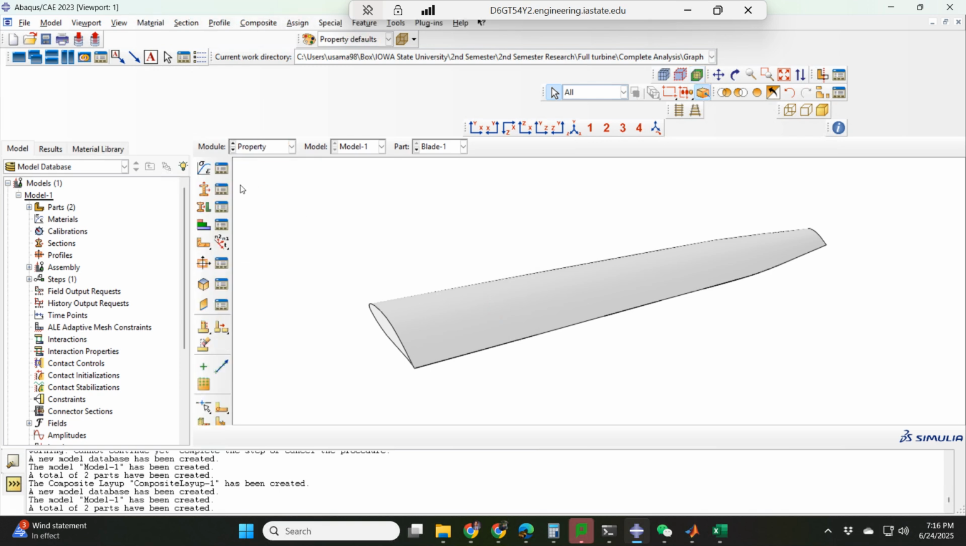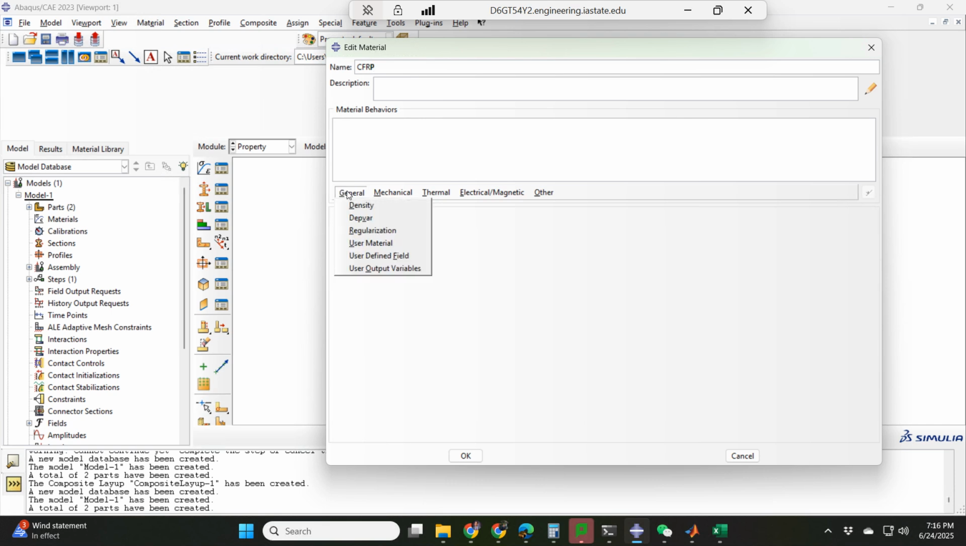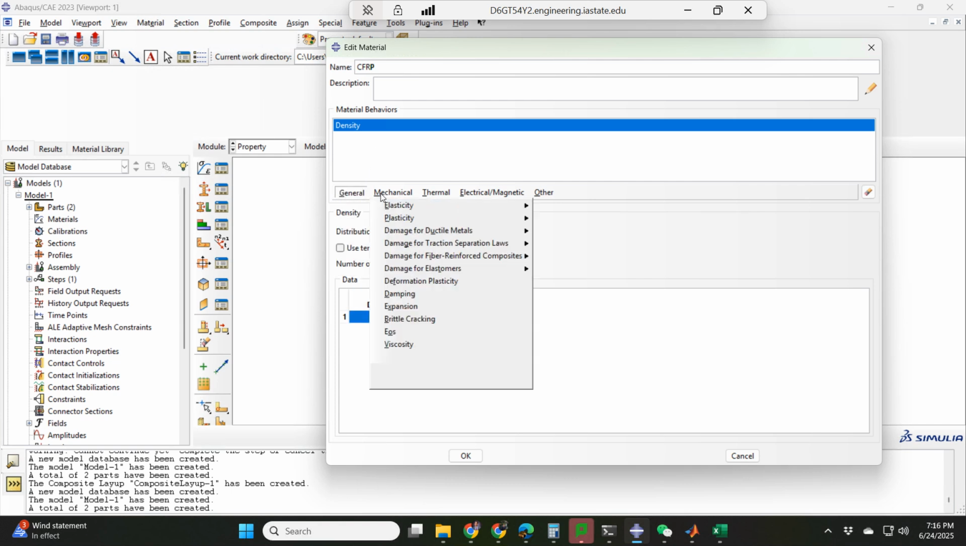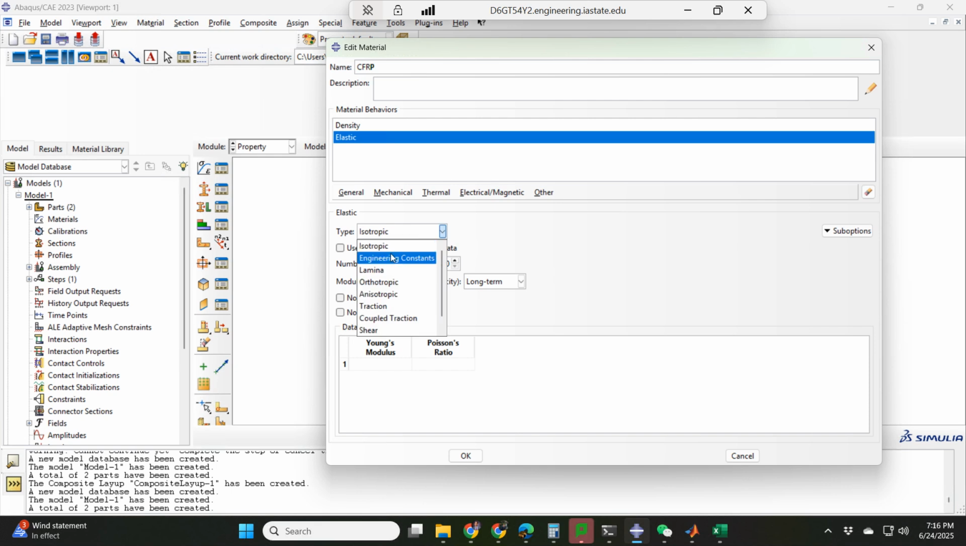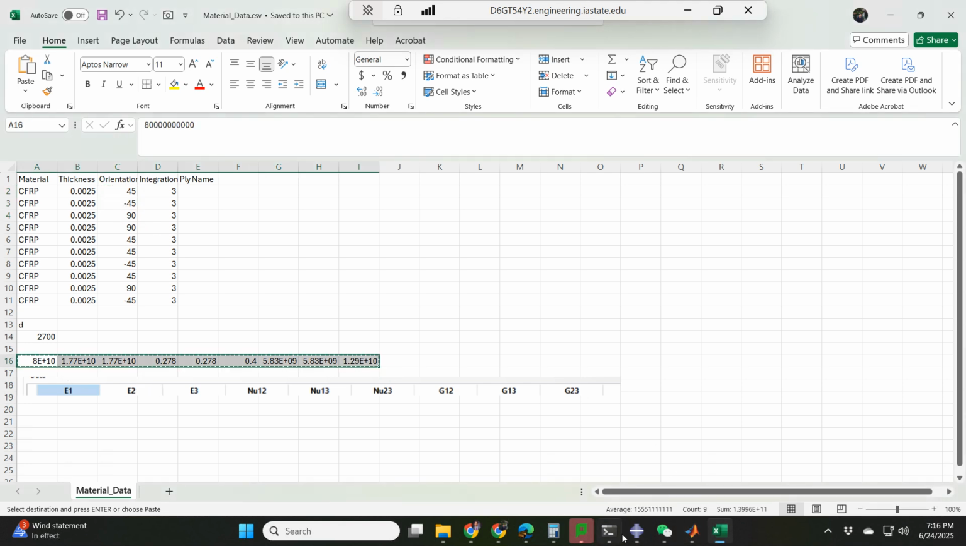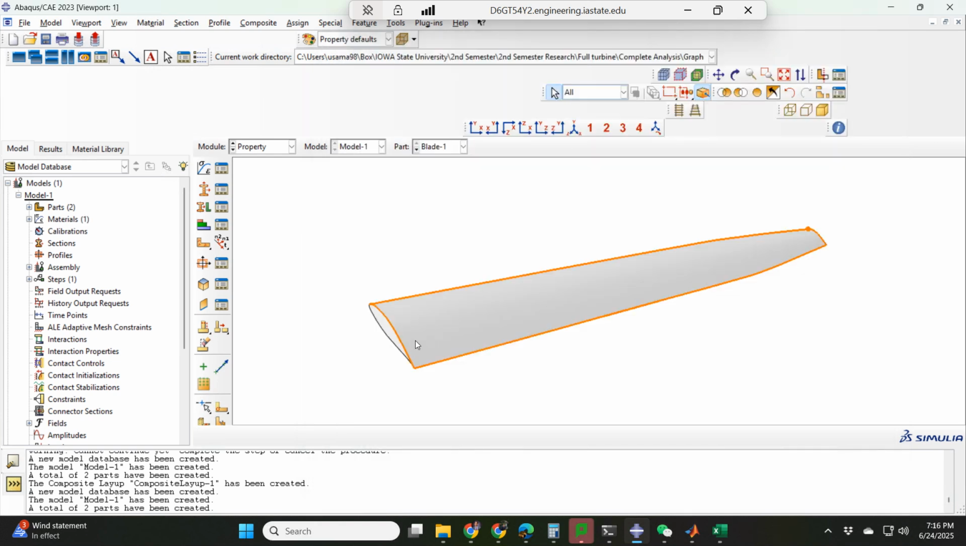Then you do the property, create a CFRP and give a density here. You can follow any paper, even you can follow these values. And let's say for elastic I can say, because mostly the composite materials are anisotropic, give it this value, okay. I didn't define any plastic, but you can also define plastic properties.